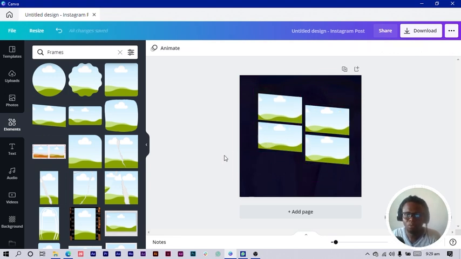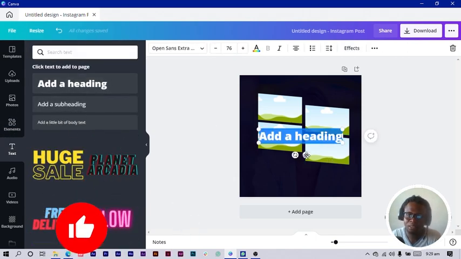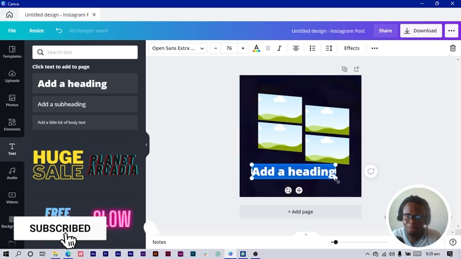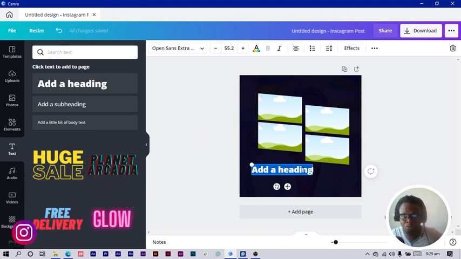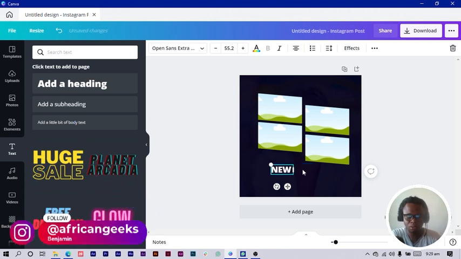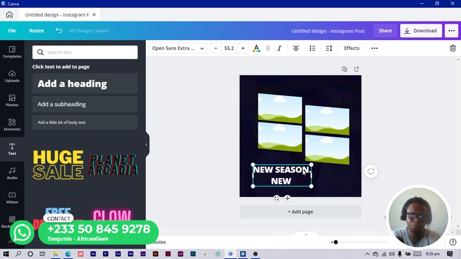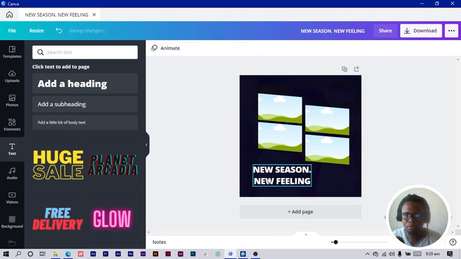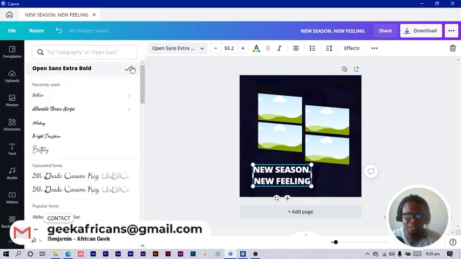What we are going to do next is add some text. So I come into text and select add a heading, and in add a heading I come down here, reduce the size, and I can change the text to anything I want. So I can change it to "New season, new feeling." This is what we have, and I'm going into the text area over here.